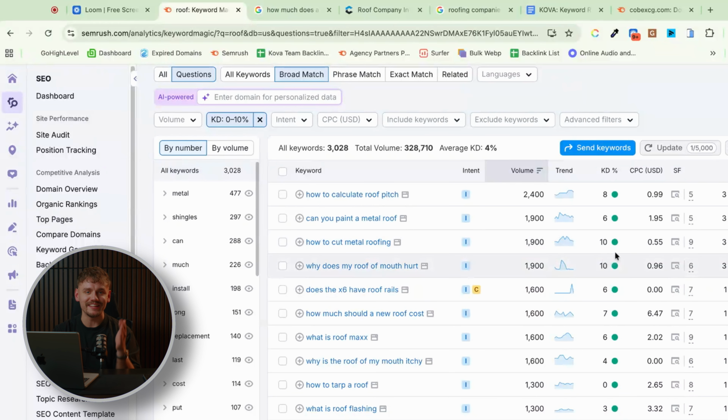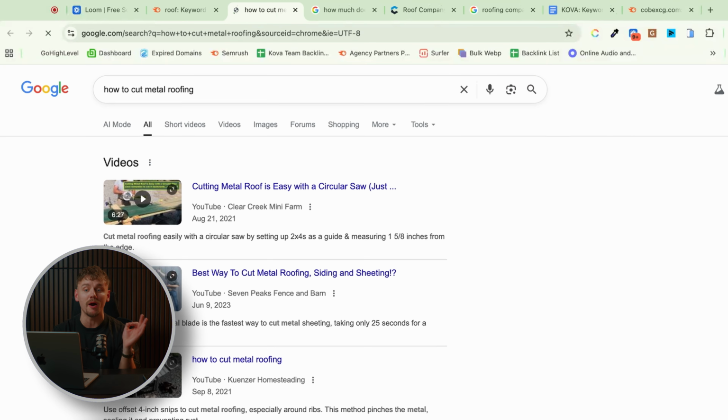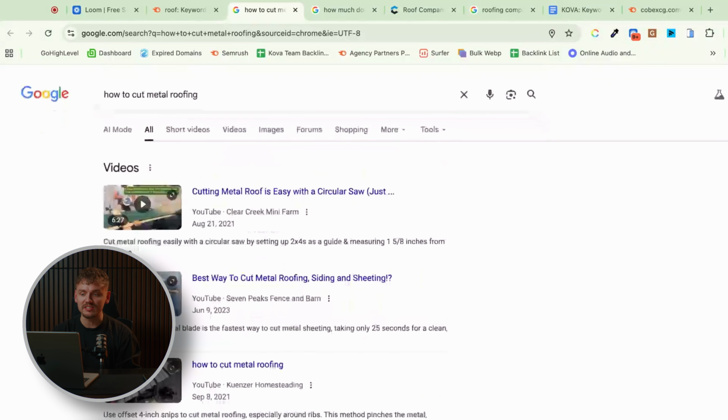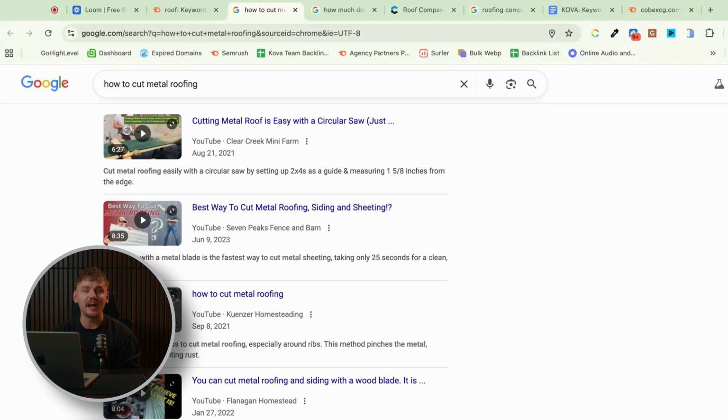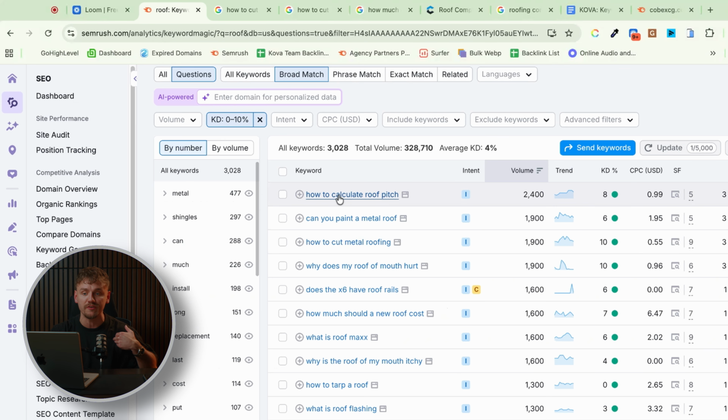You're not done yet. Why? You have to search it on Google and see if blogs come up. Check this out. Right here, this looks good. How to cut metal roofing. I searched this up. This is the worst keyword to write an article for. Why? Because everything in the beginning are YouTube videos. When someone is searching for how to cut metal roofing, they're not looking for a blog to read. They're looking for a video to watch. I would not go after this keyword for a blog or informational topic.